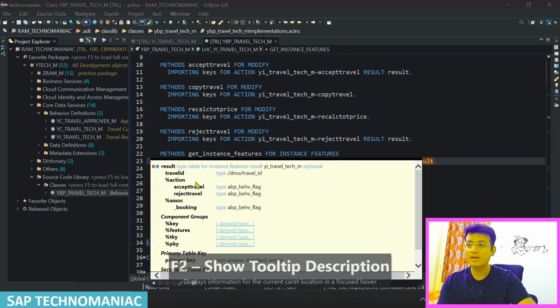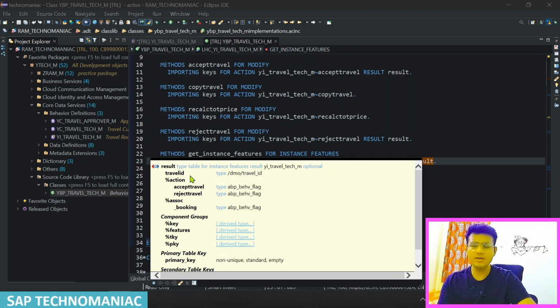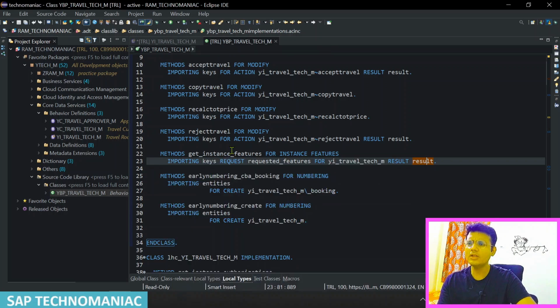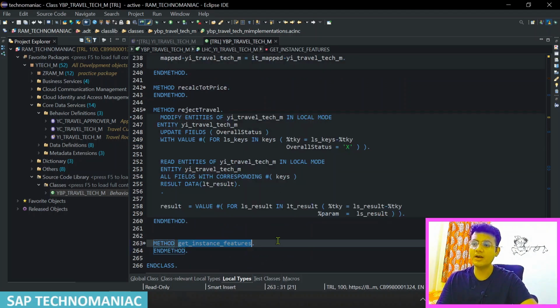We have to fill first our transactional ID, or we can say key field, for which we want to enable all these actions, or we can say features. We want to enable this particular feature or not for that particular instance which we have defined. For accept travel, we want to enable or disable. Based on the status we will write this programmatically, dynamically, and we will enable and disable these particular features. So let's go to the implementation part. As of now there is no implementation. We will do the implementation.